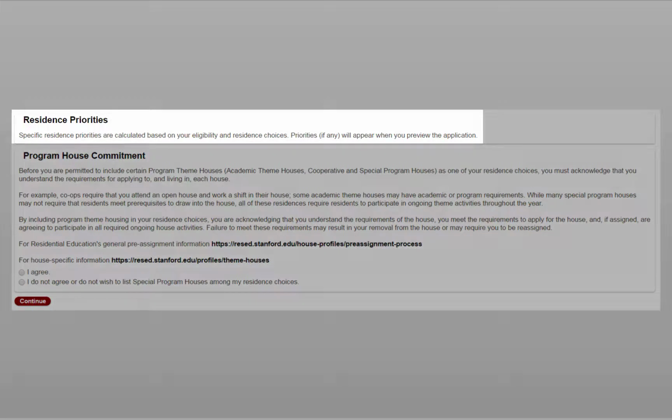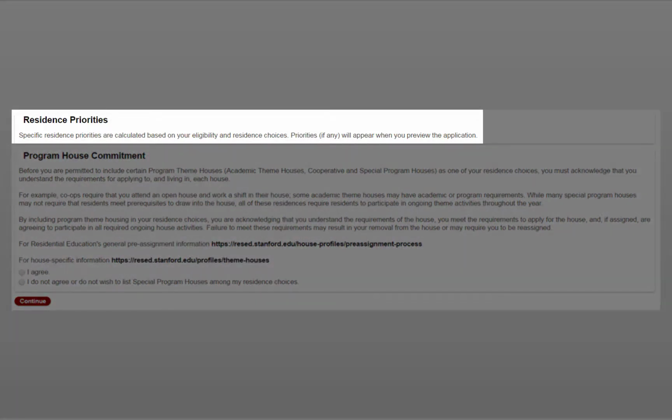Next, you will see information about housing priorities, which are generally given based on class year. For example, sophomores have a housing priority to Toyon Hall. This means sophomores who select Toyon will be assigned before juniors who select Toyon. You won't see anything in this section until you've added a residence to which you have a priority.